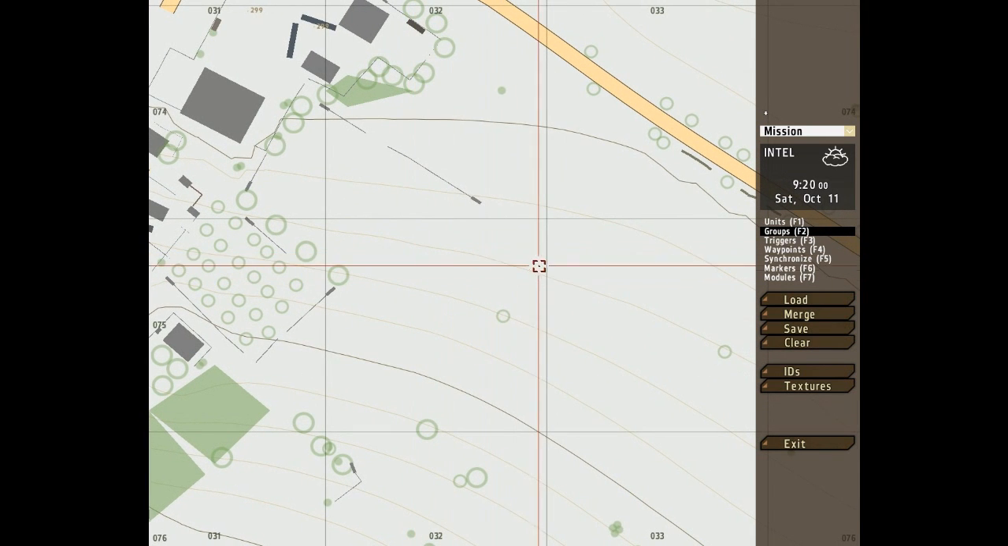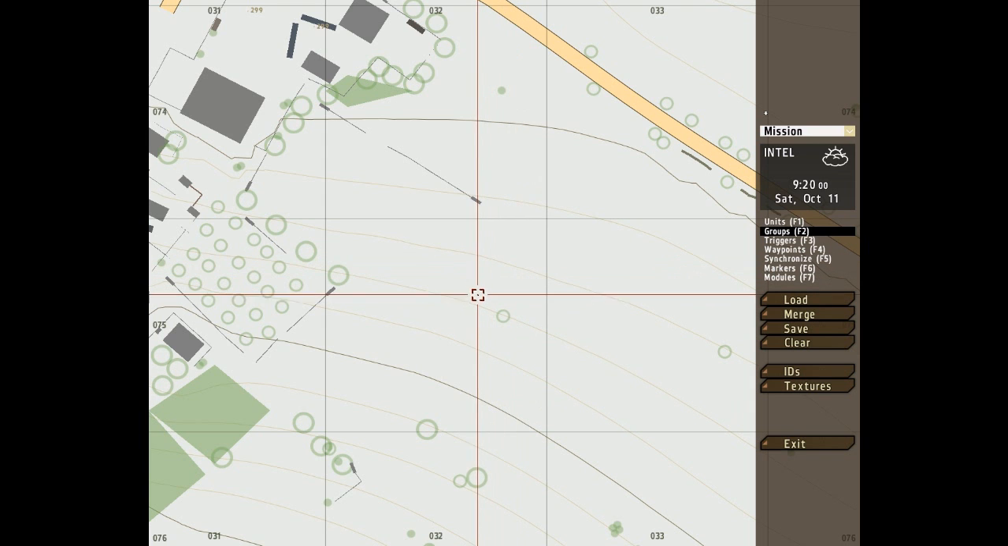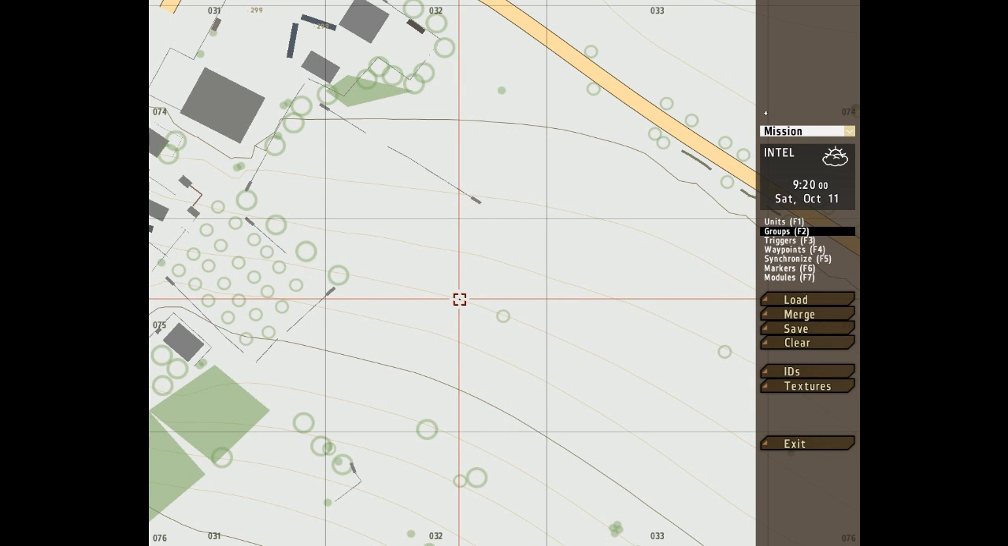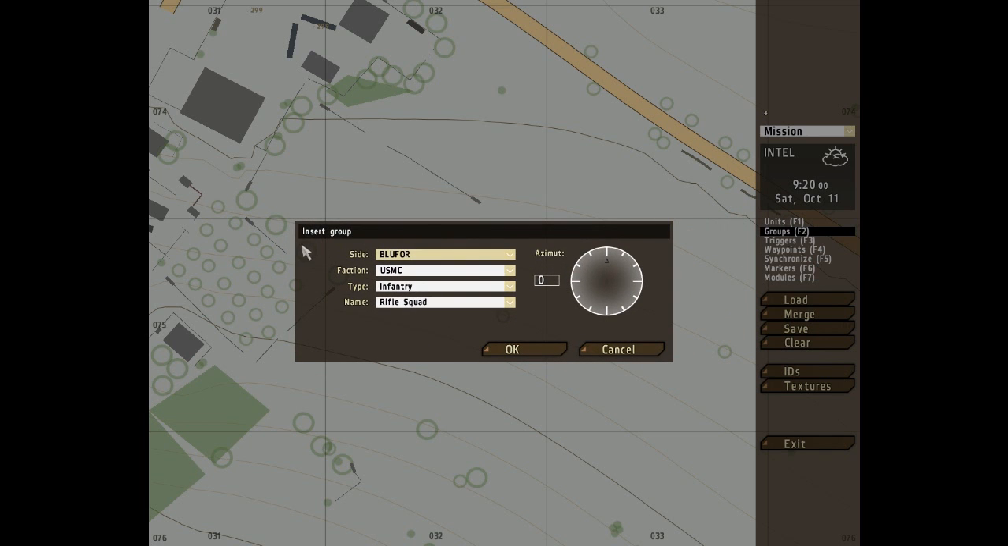Now, getting onto the bigger function of the groups tool, and possibly the more useful one, the spawning in groups. Double click anywhere on the map. This brings up the insert group window. You'll be familiar with a lot of this already, but let's go through it anyway.